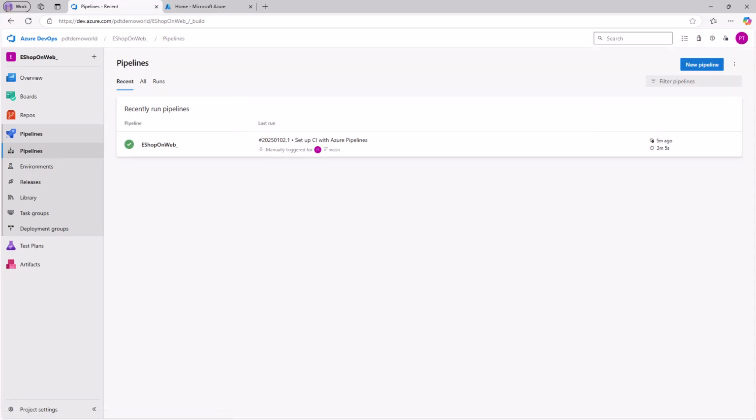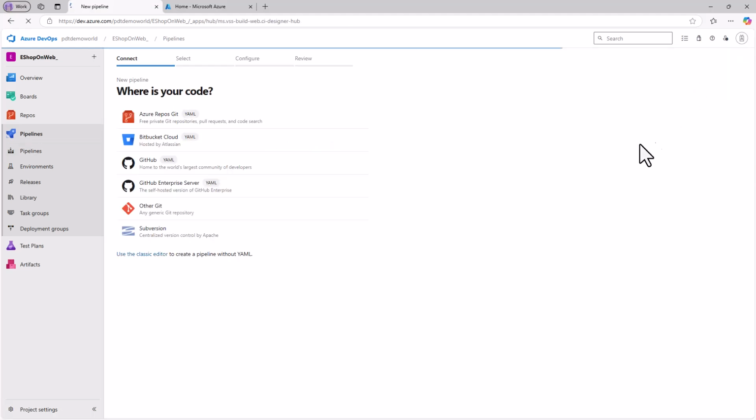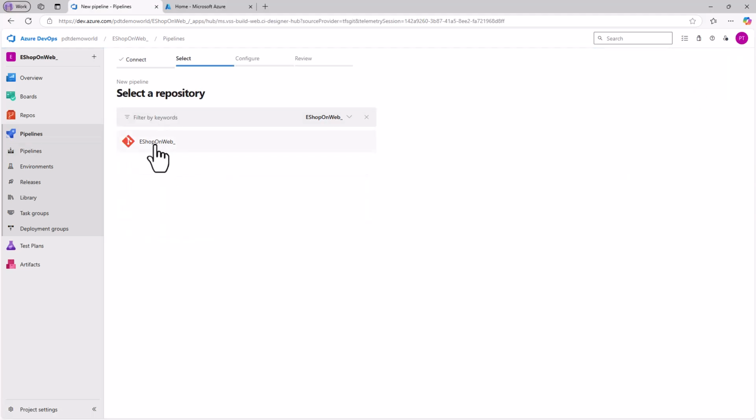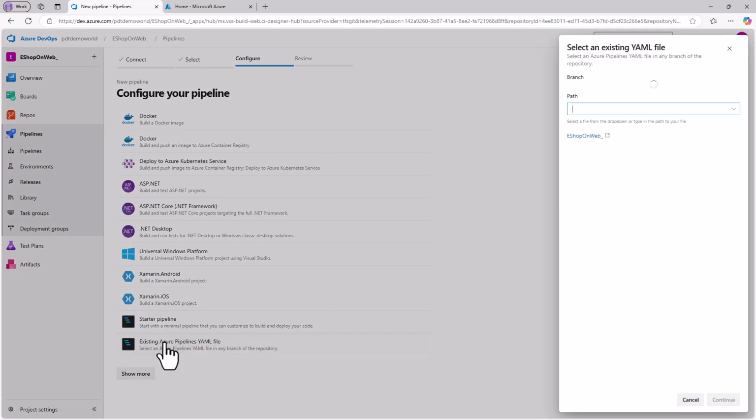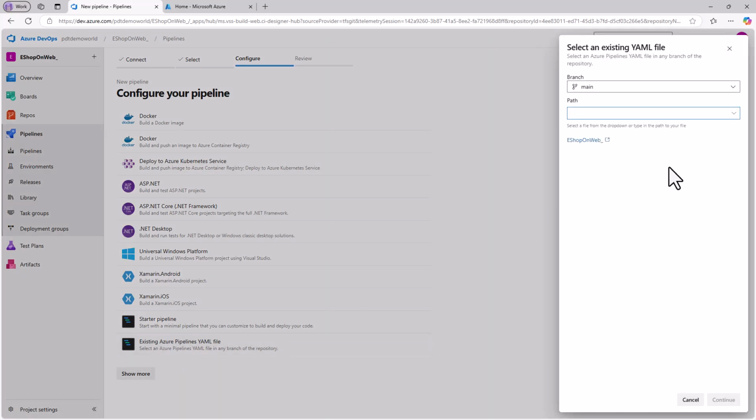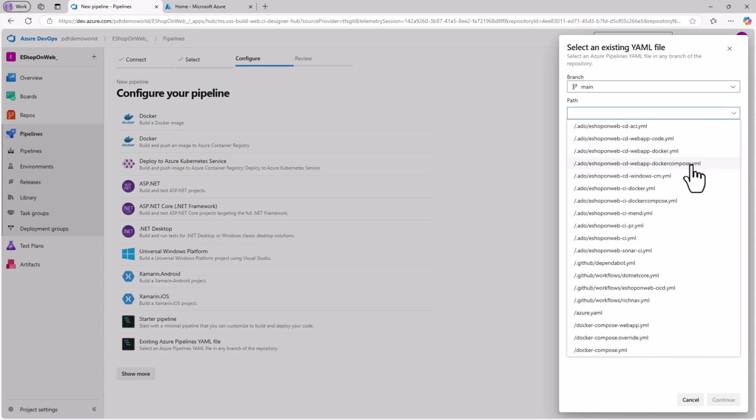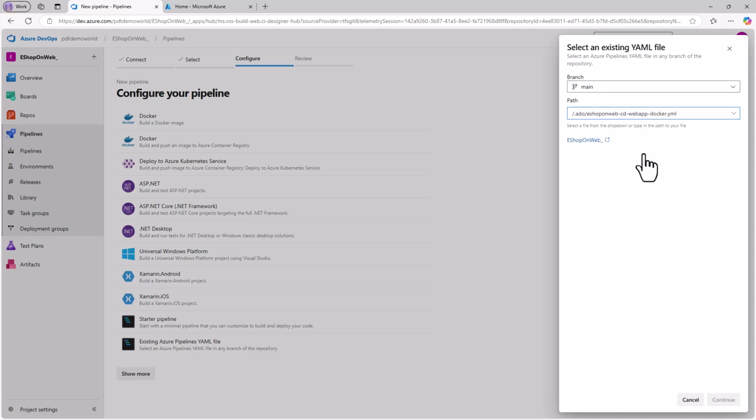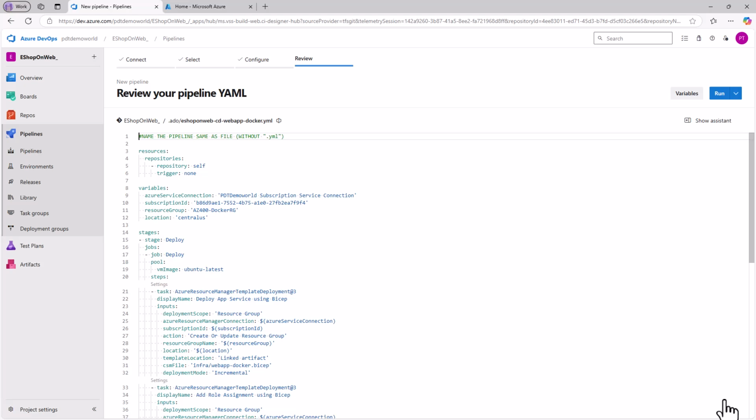So we're back in pipelines and we're going to create a new pipeline, selecting Azure Repos again, selecting the repo, using existing pipeline as an example, where this time we're using eShop Web CD Web App Docker. So again, what we're trying to achieve here with this continuous deployment is now actually spinning up the web application using the Docker image from that container registry that we deployed and pushed an image to in the previous CI step.